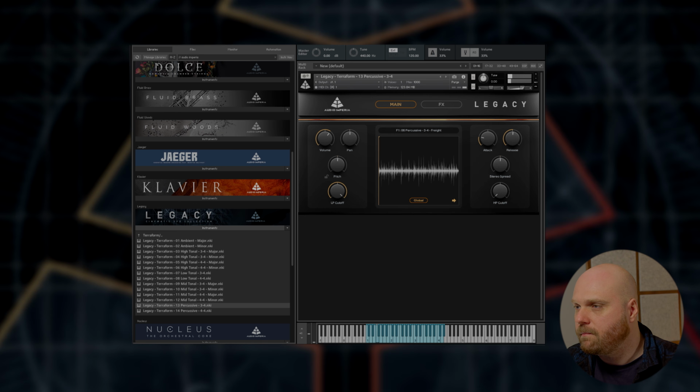Finally, for Terraform, let's just have a look at some of the percussive loops that we have here. Now, these are in 3/4 time signature. We also have 4/4. But again, these are great for just getting something going really quickly, or if you have maybe a percussion thing that you're working on, but you feel like it's missing something or needs some instant impact. These kind of things are perfect for that. So let's have a little listen to what's available here.